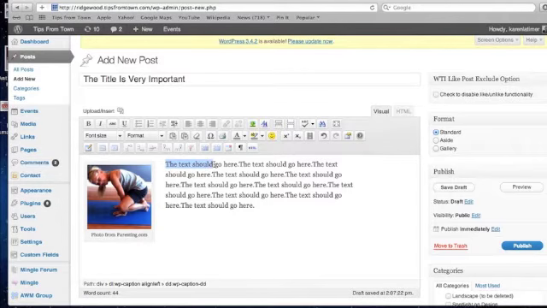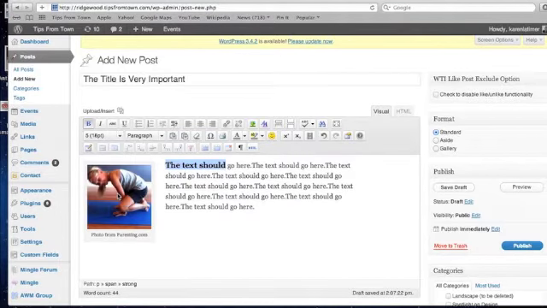Just like in Word, you can bold, you can change the size of the font. It must have already been 14. There we go. Now it's 18. You can italicize. You can undo all of those things.